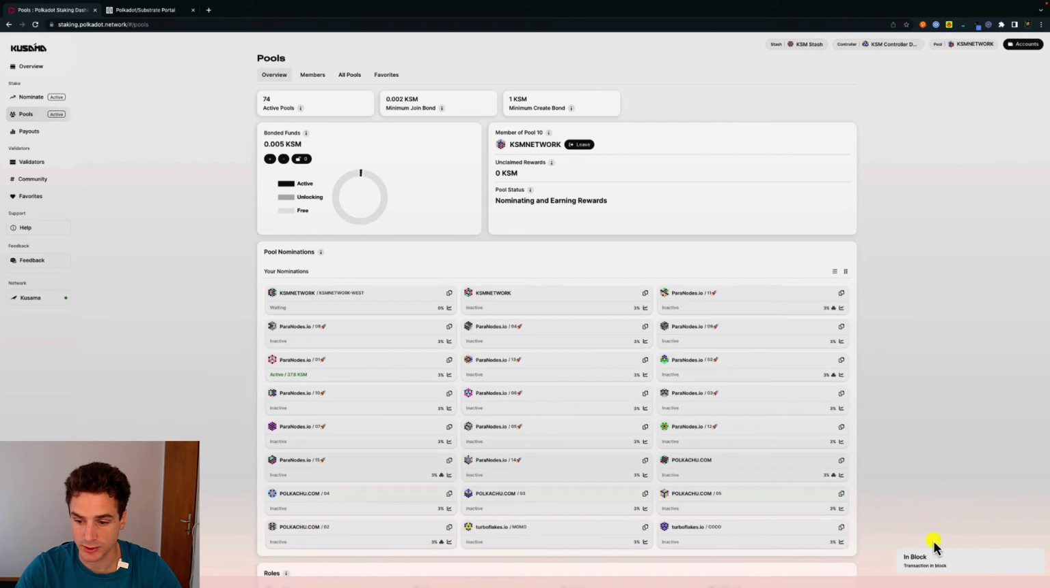And now the transaction is in a block. And we can see that we are actively nominating and we are a member of this pool here. All right, this is everything about joining nomination pools using the Polkadot staking dashboard.